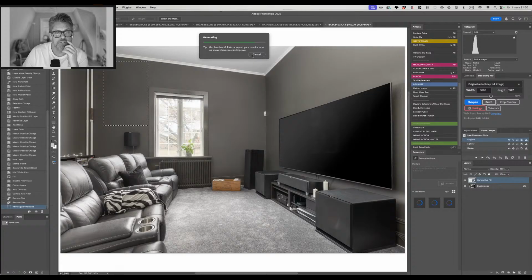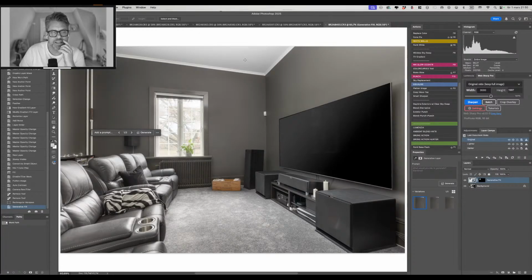It's so funny sometimes with the generative fill, that it has a mind of its own and tries to put like a painting or something. I don't like the colors. I will remove that.